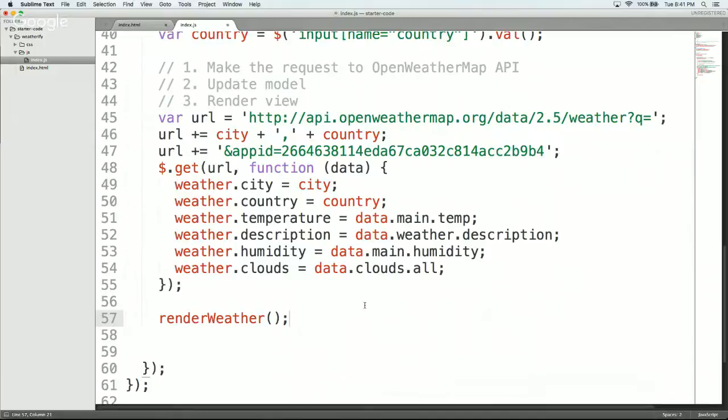Can anybody tell me why this won't work, other than the usual suspects? Why can't I put this render weather call here, outside of this AJAX callback? Because it's asynchronous. Exactly, because jQuery.get is an asynchronous function. That means when we get to the next line, it's not finished yet. All that's happened is it's initiated that request.